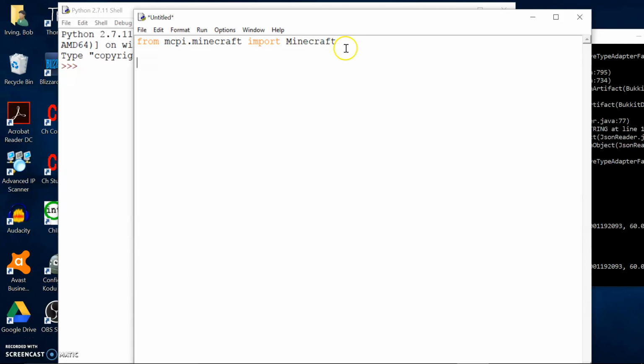Line 1. Okay, line 2, we're going to make a connection between our code and our running version of Minecraft. And we do that with that line of code right here. And we're going to call this connection mc, which stands for Minecraft Connection, in case you need to remember that. And we're saying mc equals Minecraft.create. So we're creating a connection between this code that we're doing right here and our running instance of Minecraft. All right? Once we do that, then we can talk to it and we can tell it to do stuff.